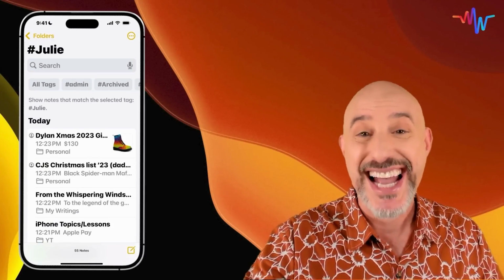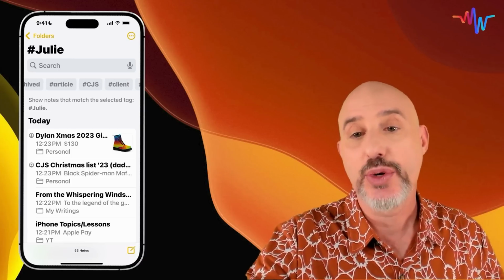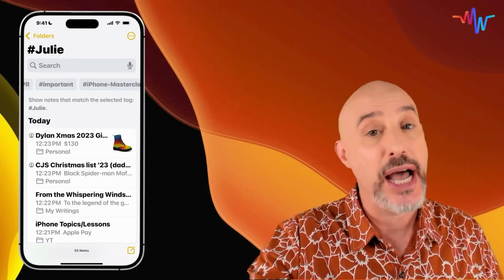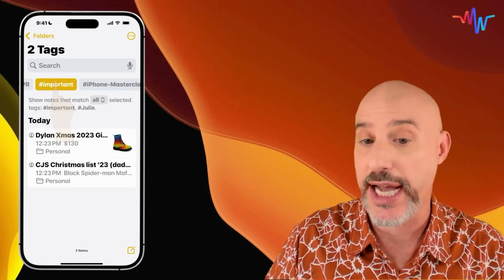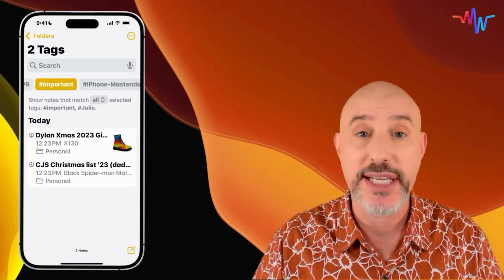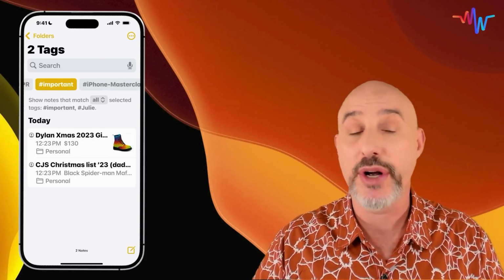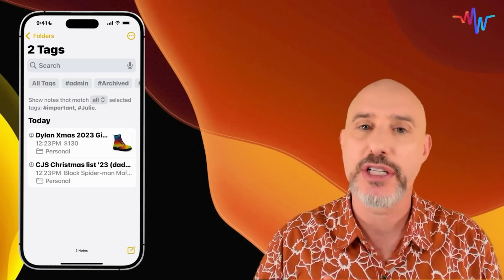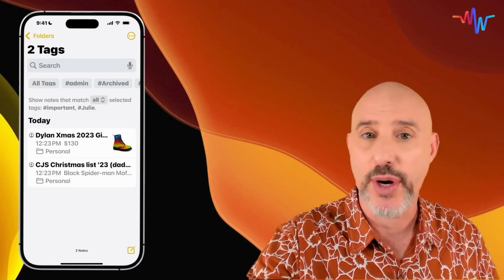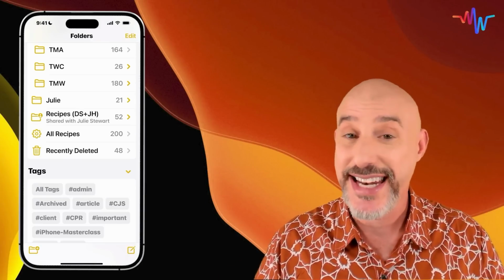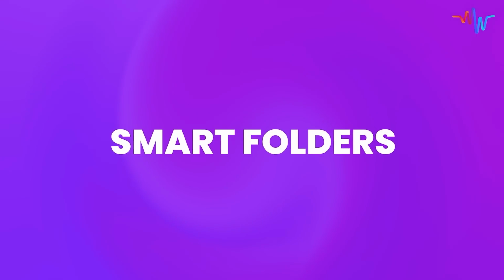Coming up to the top, I can add additional tags in. So in addition to this being a Julie tag, I want to find the important Julie tags. And there are the 2 important Julie tags, front and center. Tags are a super helpful way to sort and organize notes that could be scattered across multiple folders without making you crazy. Which brings us to the next tip, smart folders.